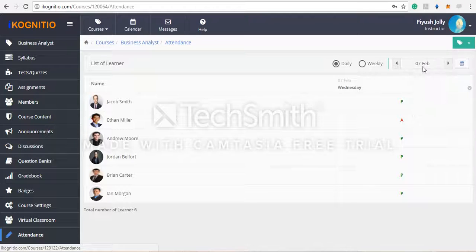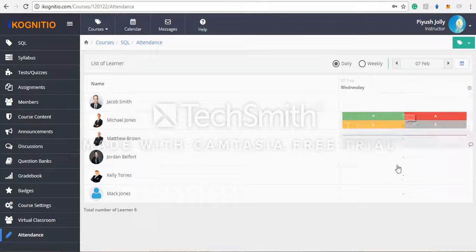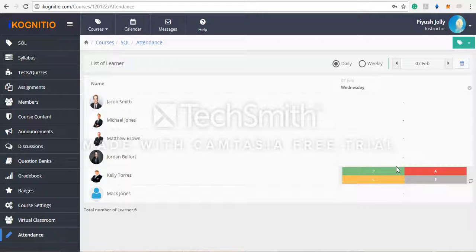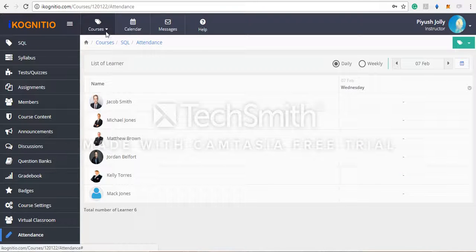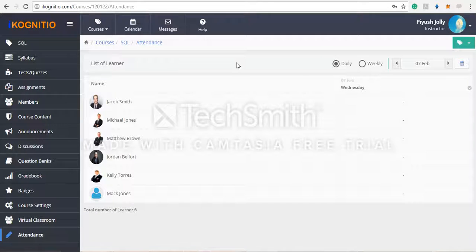Let's say I want to go to SQL, and now I will be redirected to the same attendance page of that particular course. So as an instructor, it basically saves you a lot of time, right? Else you'll have to go back to the courses list up here, select the SQL, and then click on attendance. So it saves you a few clicks there. So right now we're in the attendance page of SQL, as we see here, right?